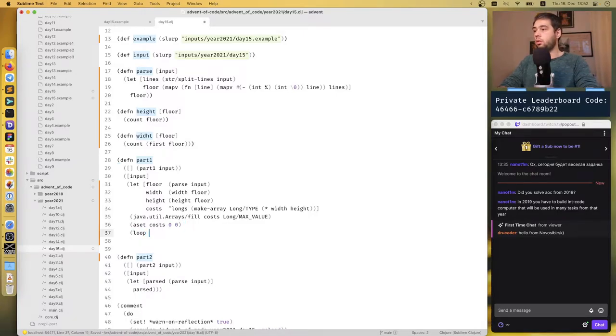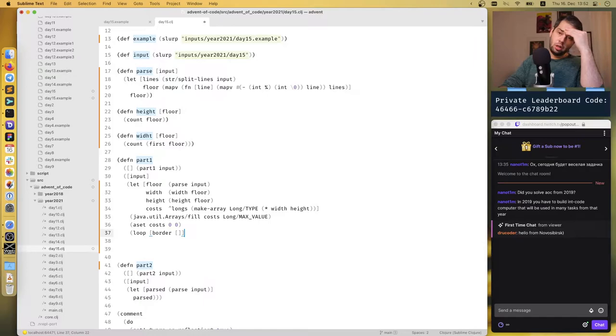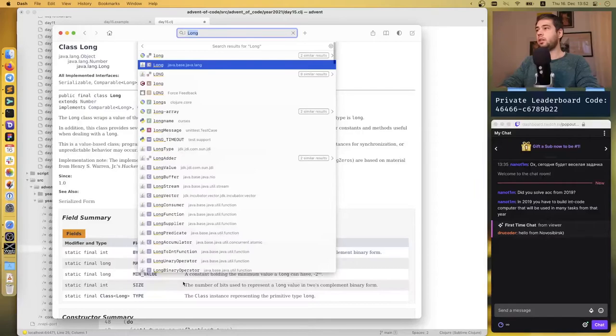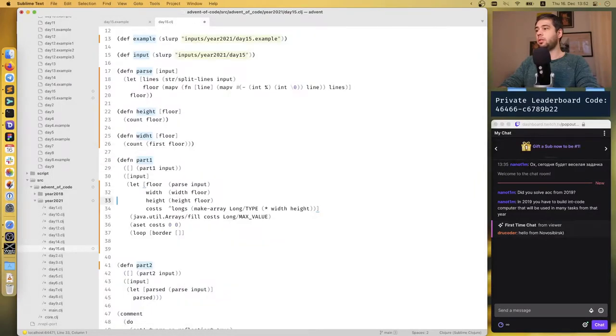So we probably are going to need a loop. Loop is going to be border, and this is going to be a vector. Okay. Costs we don't need. So basically we are going to recalculate the cost of everything. We also need a method called neighbors, which I obviously wrote many times.